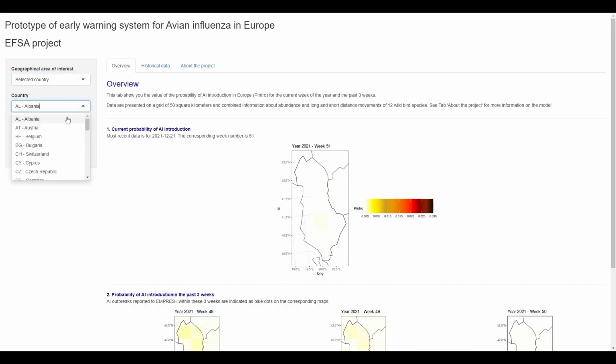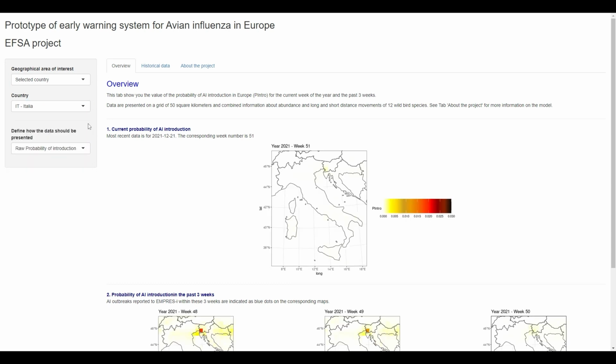The model is available as a prototype for an online tool where the probability of an AI introduction in Europe as well as in separate countries is reported. In the tool, the user can see the raw probability of an introduction. The user can also alter the thresholds, namely the sensitivity, which is the probability that a positive outcome is true, and the specificity, which is the probability that a negative outcome is true.